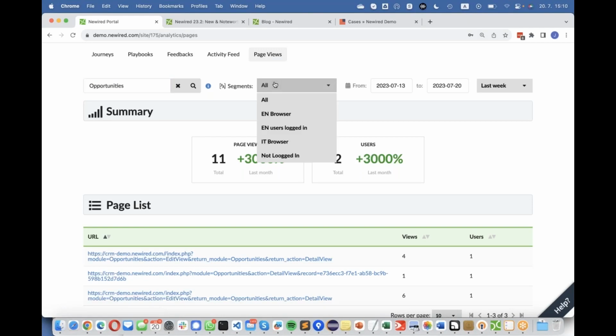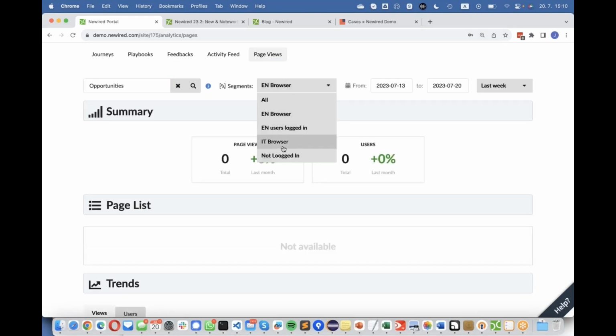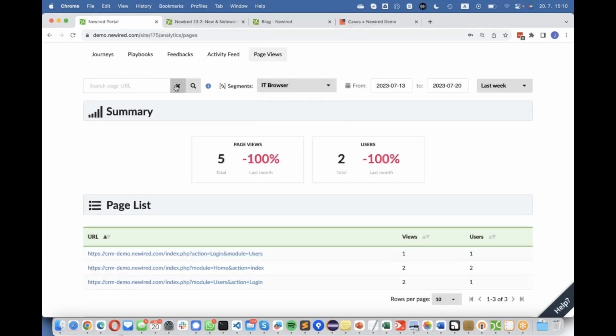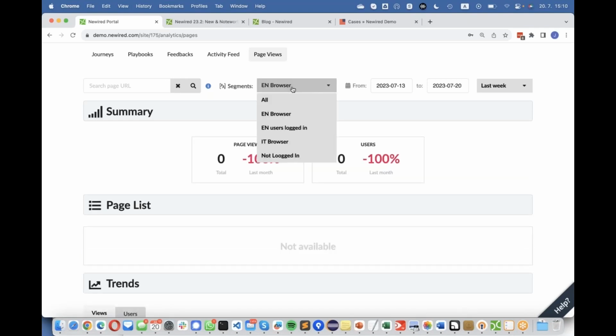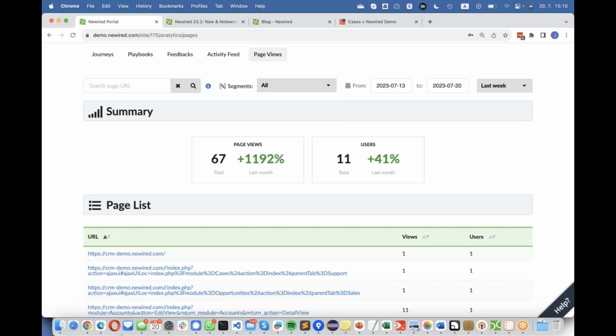I can, of course, filter it by different segments. The segments are a feature that we implemented in the last release. I can speak about it later. So we see that I can actually measure how many of the people have been here with the Italian browser, how many with the English browser. These are just some simple segments that we have implemented on our demo site.